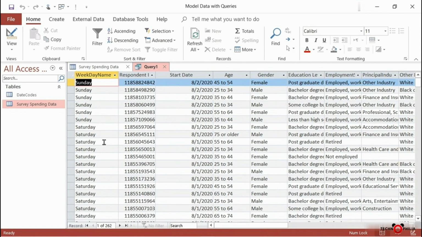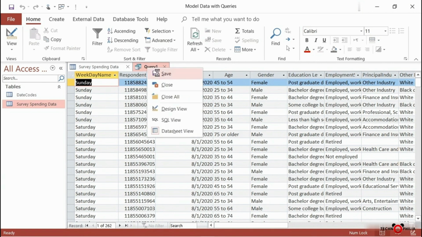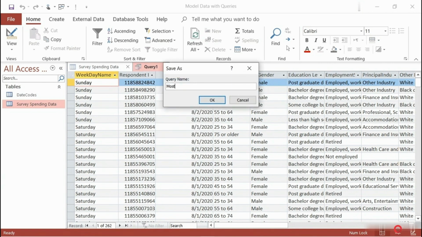I'm working with the pure data and not a formatted date, which is okay, depending on what I'm trying to do. I like to have that data. Alright, let's go ahead and name this one Most Popular Day for Survey.